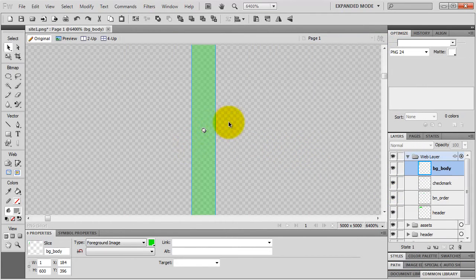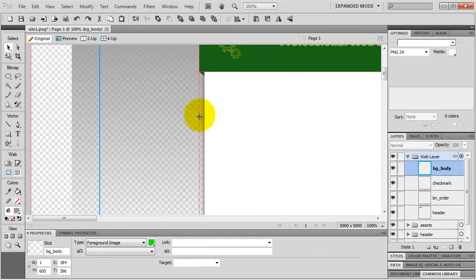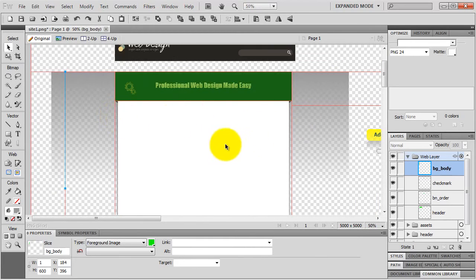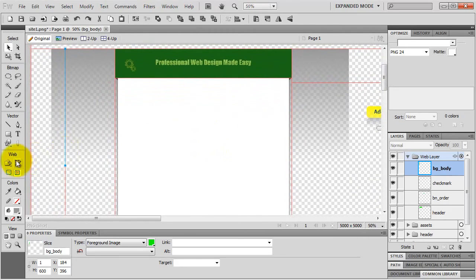and now I'm going to export my actual website background. I mean this white rectangle right here. So I create a new slice, and it has to be exactly as wide as my header image, and my header image is 950 pixels wide. So I need a 950 pixels wide slice, but these red lines can help me out.